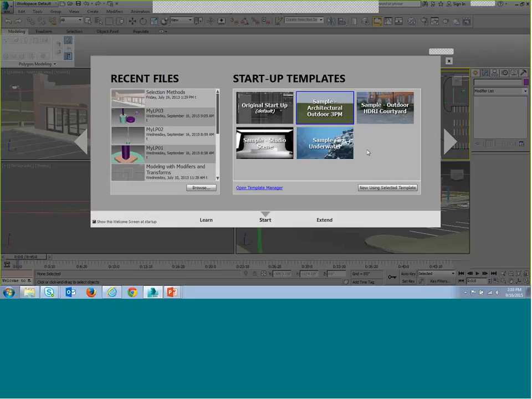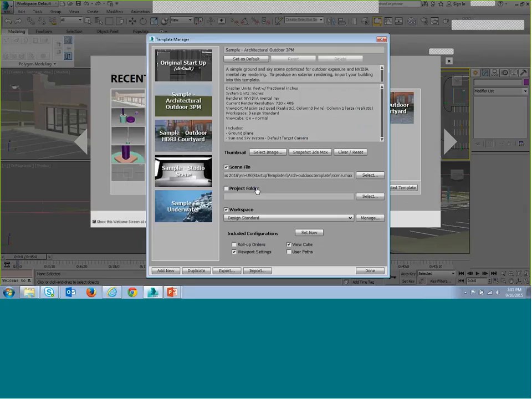If it's a new user and they just want to get a feel of how 3ds Max works, they can just open one of those templates by selecting that template and then using this button here, New Using Selected Template, and it opens a scene which is preset with all the different settings. You can also tweak all the different settings and save it as your own template, using this Open Template Manager here, to use later on.